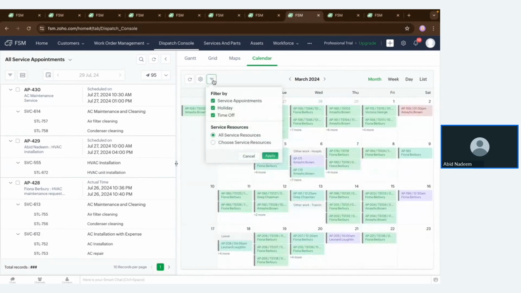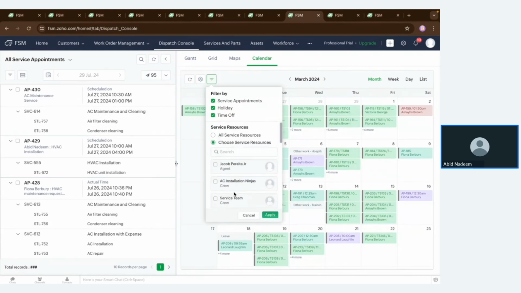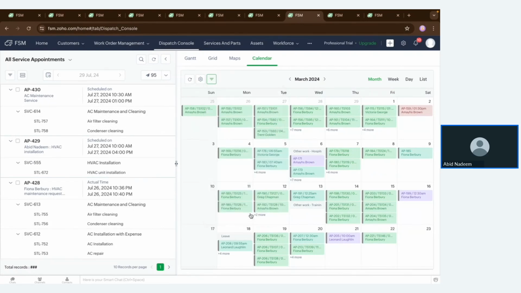Additionally, we have advanced filters wherein we can view all the service appointments we have created, holidays in our organization, or time off taken by the technician. We can filter the data for all resources or particular resources right from here. The calendar is not limited to view. We can even work right from here.